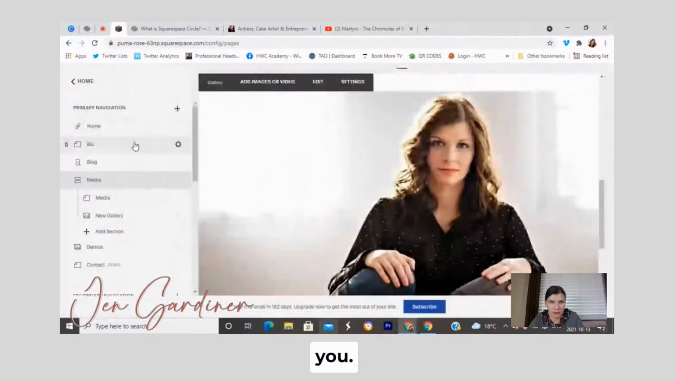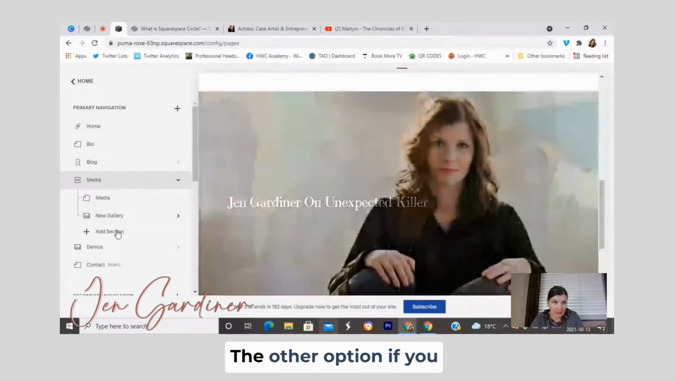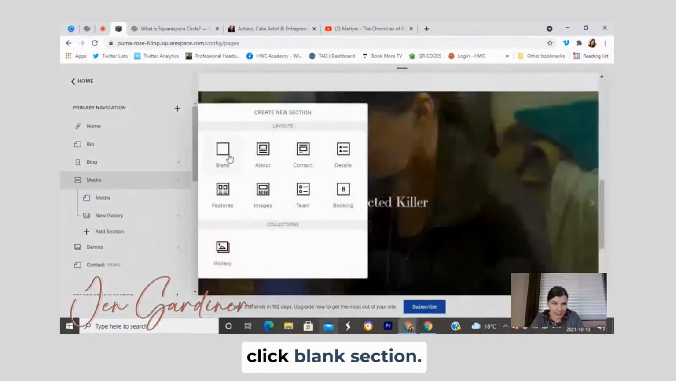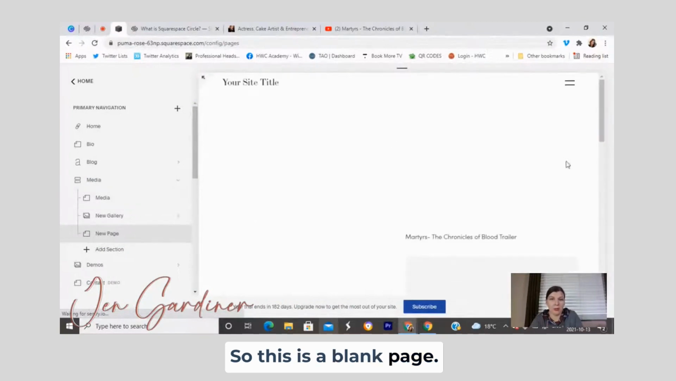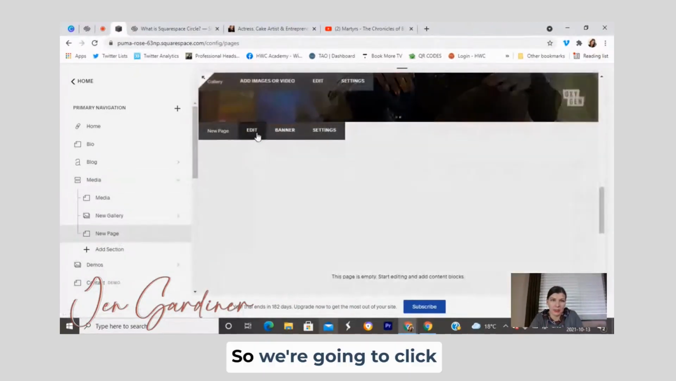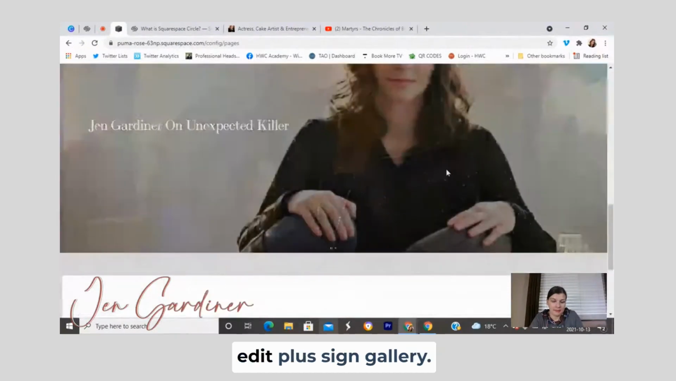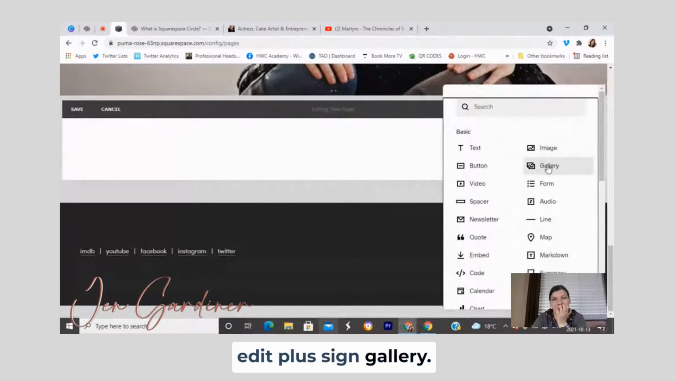that I wanted to show you. So that was option 1. You can add a gallery page. The other option, if you click blank section, so this is a blank page, we can add a gallery to this page. So we're going to click edit, plus sign, gallery.